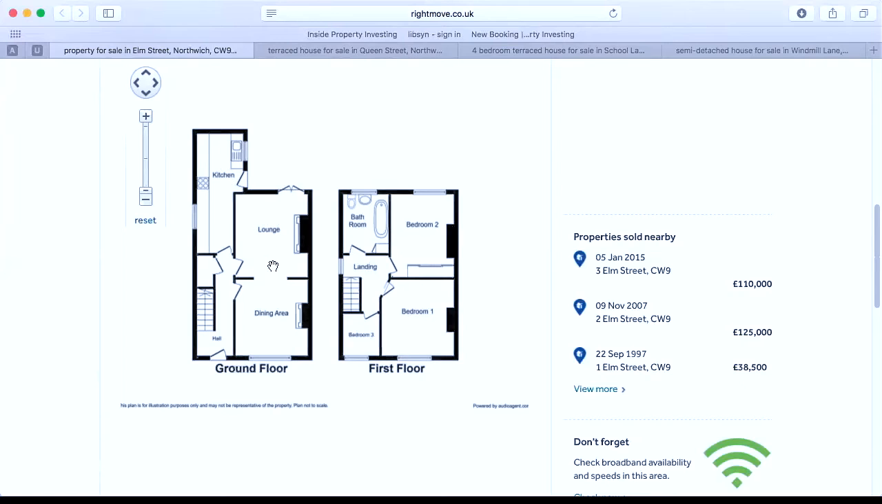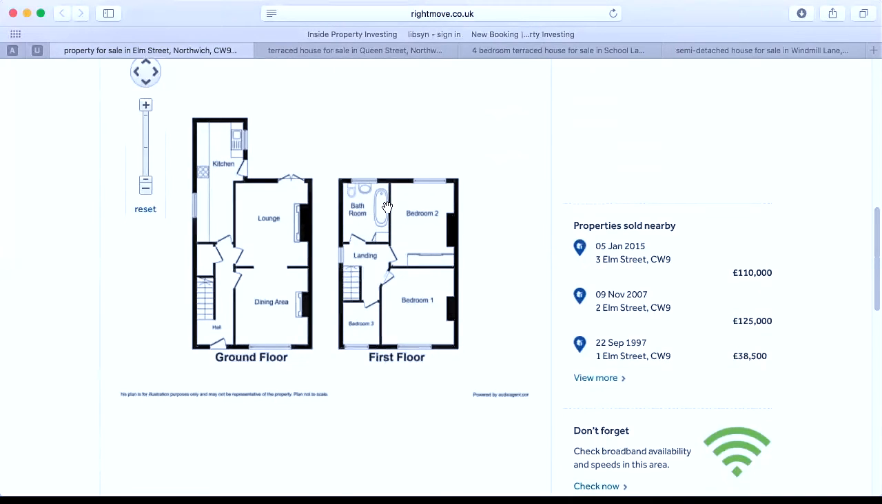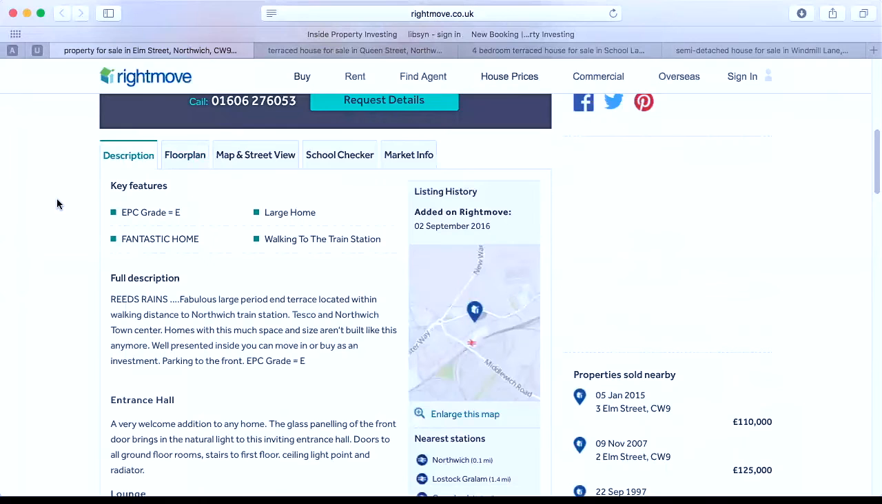Obviously, you could make it 5 double bedrooms if you turned this, but then you don't have the lounge. And like I say, I really like that. But I'm not even sure this bathroom is going to be big enough as a double bedroom. So let's go and take a look at the room sizes.